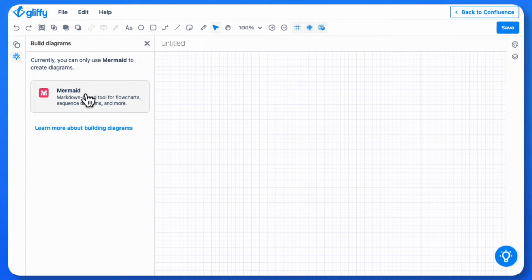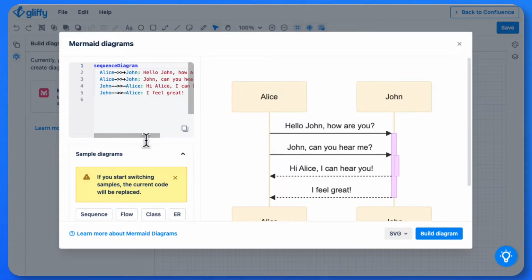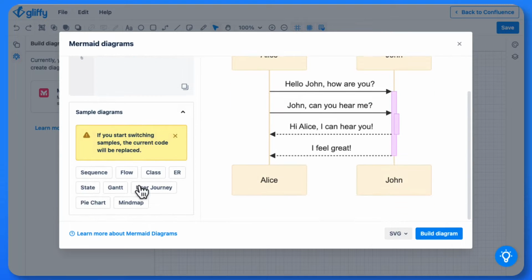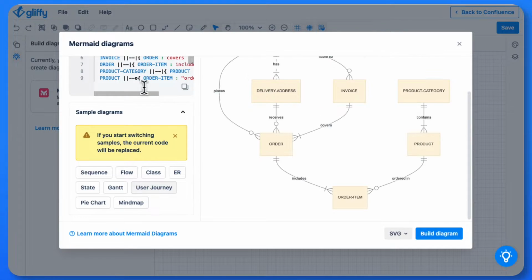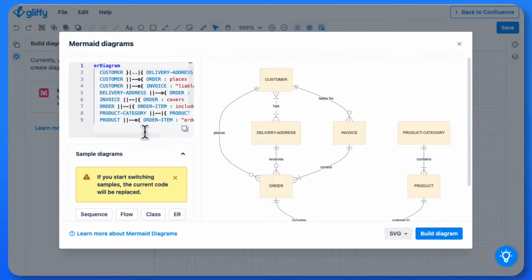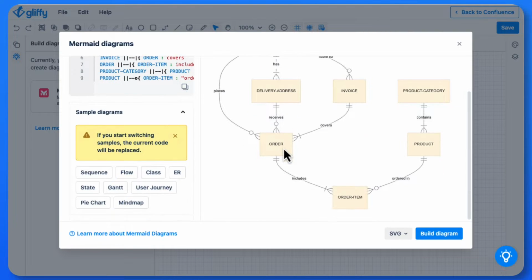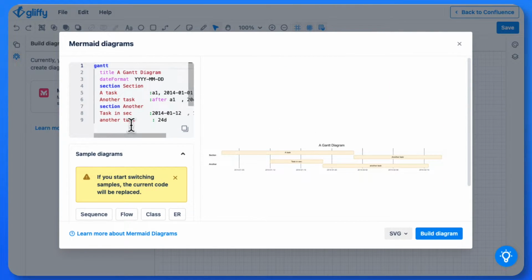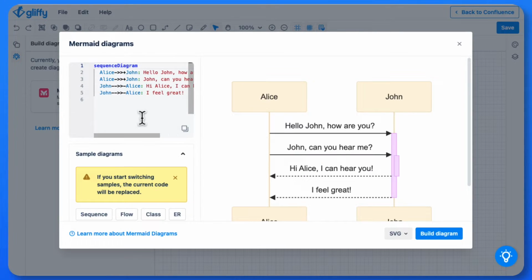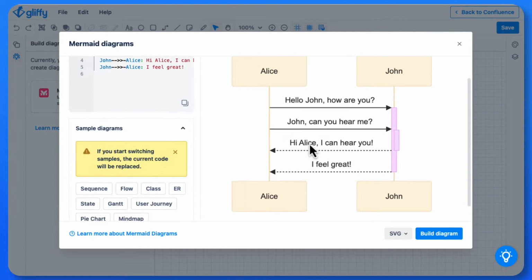So here I'm going to click on Mermaid, and you can see we have multiple supported diagram types where you can enter Markdown written in Mermaid to create a diagram here. So this is an example of an entity relationship diagram. Here is a Gantt chart showing a process taking place, and I'm going to use the sequence diagram that I have written on that previous page. So this is a very basic example where you see Alice and John interacting.